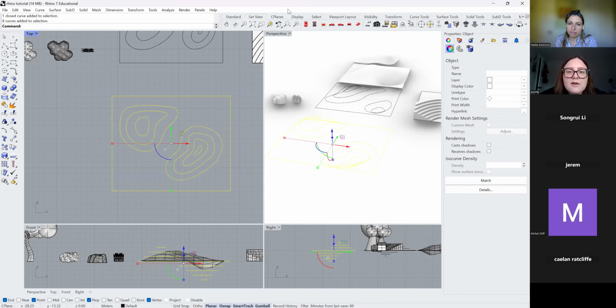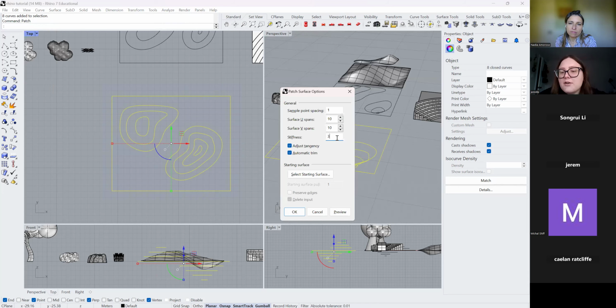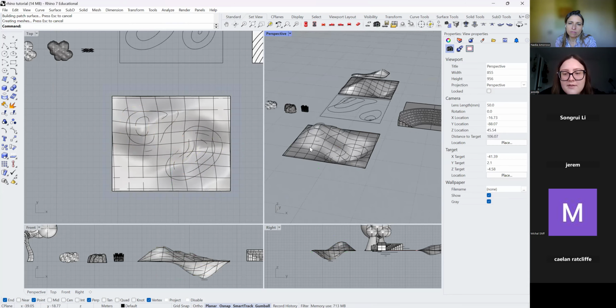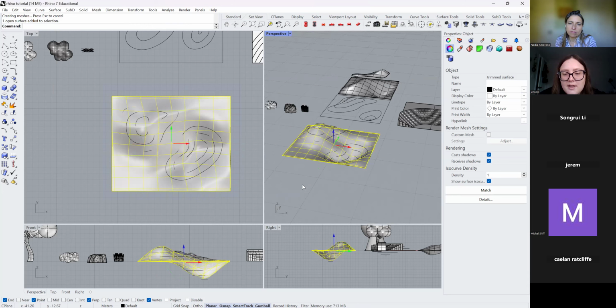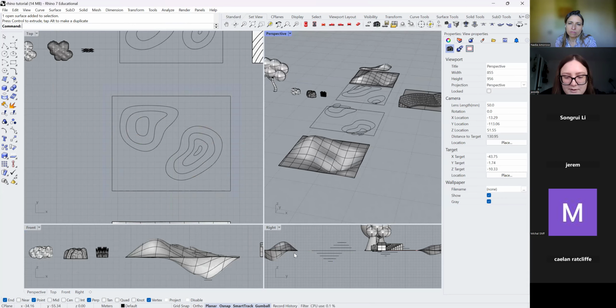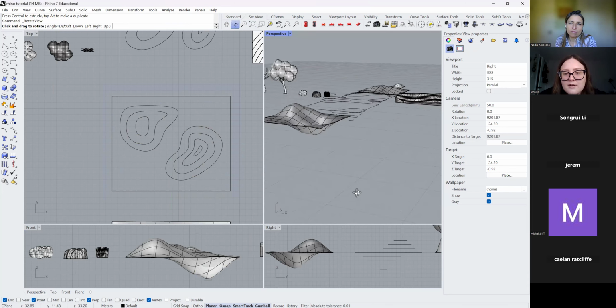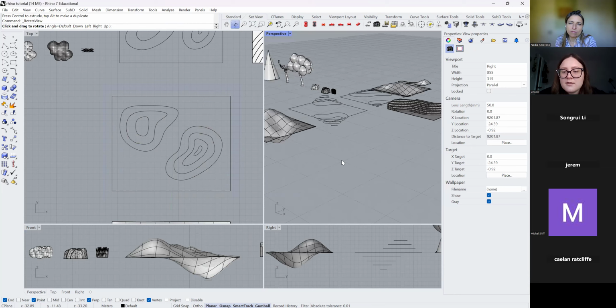And now I'm just going to type in patch. Okay. And you can alter the stiffness here. I'm just going to leave this at 3. And then you can kind of see that it's giving you this sort of form.